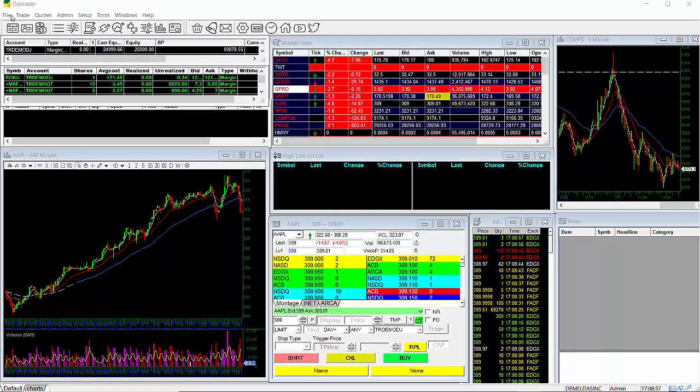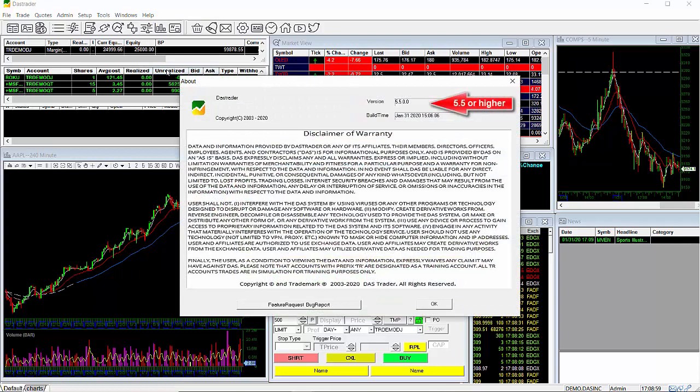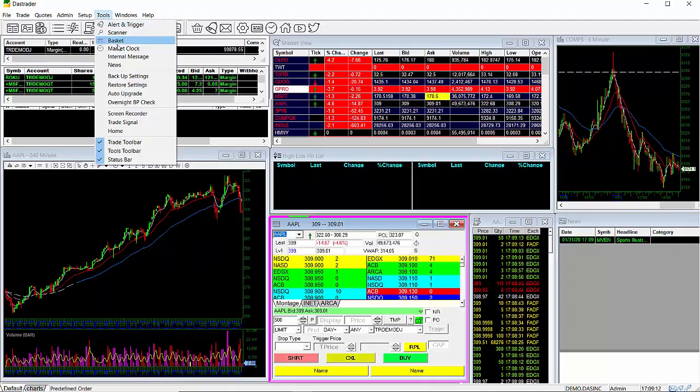Market Replay. Our Market Replay tool is available in version 5.5 or higher. To check your version of DAS, go to Help and About to confirm that you have a current enough version. If you need to upgrade, use the Auto Upgrade feature under the Tools tab.